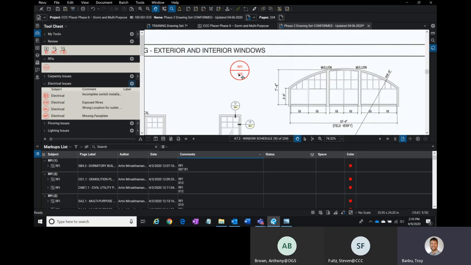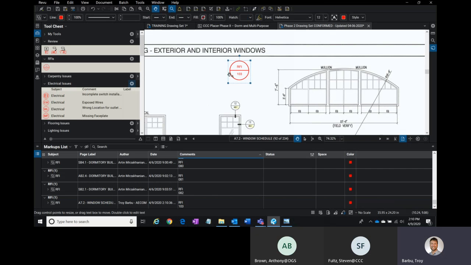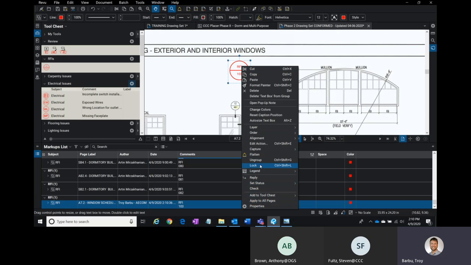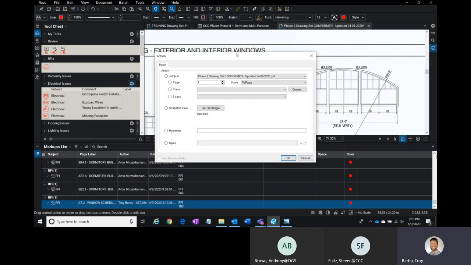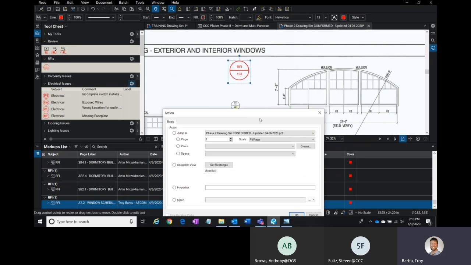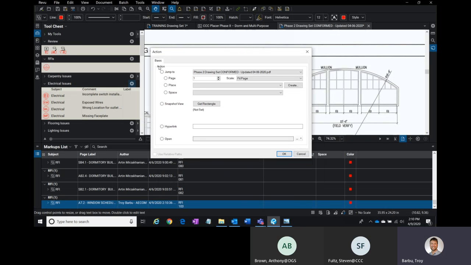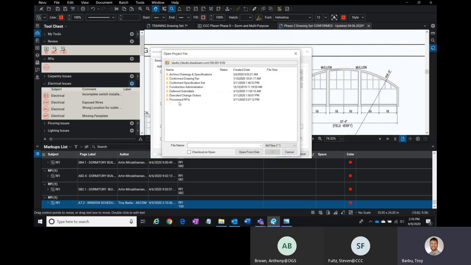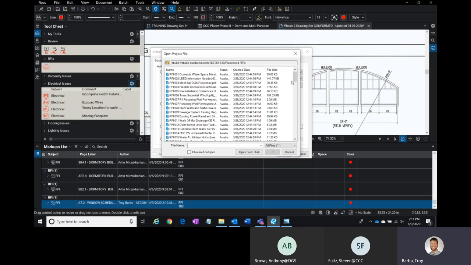So you see how, once I've done that, it's pretty easy to add that comment in. But then the other thing that I do here is I also edit an action. So what that means is I add another action associated with this little thing. It's that little lightning bolt that you see. So what I'm going to do is tell it to automatically open the In Process RFIs, RFI number 103.